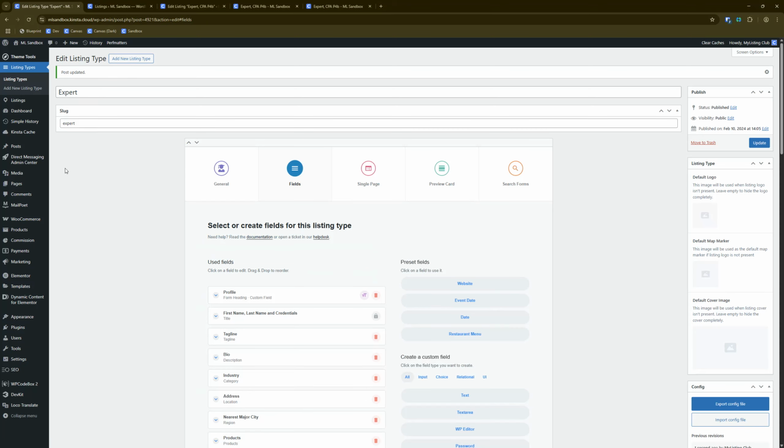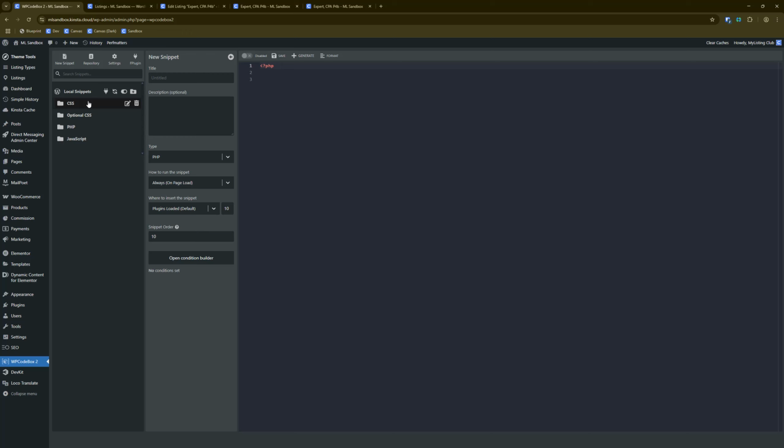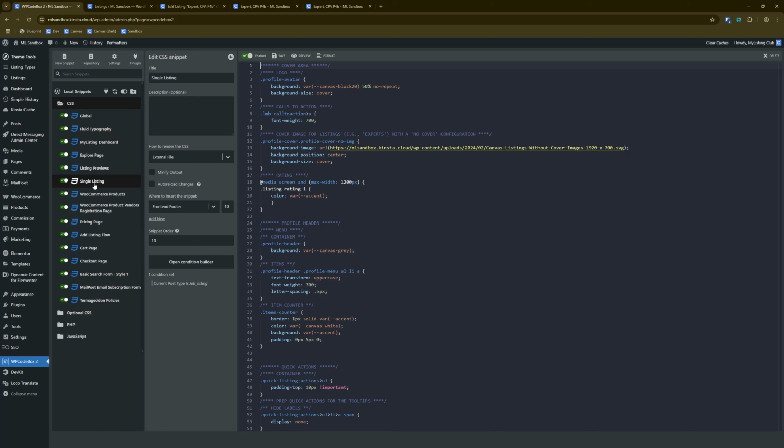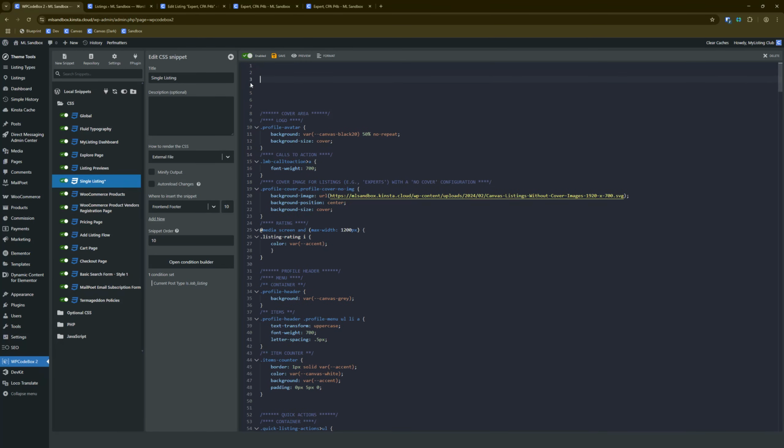I use WP Codebox for all of my CSS, if you haven't already figured that out. I'm going to go to CSS and then single listing. This is the optimal way to apply CSS to your MyListing website, so you're only applying the CSS to where it absolutely needs to be applied on your site, and it doesn't load on every single page. For the purposes of this video, I'm going to put it at the very top, and I'm just going to put in a comment here.